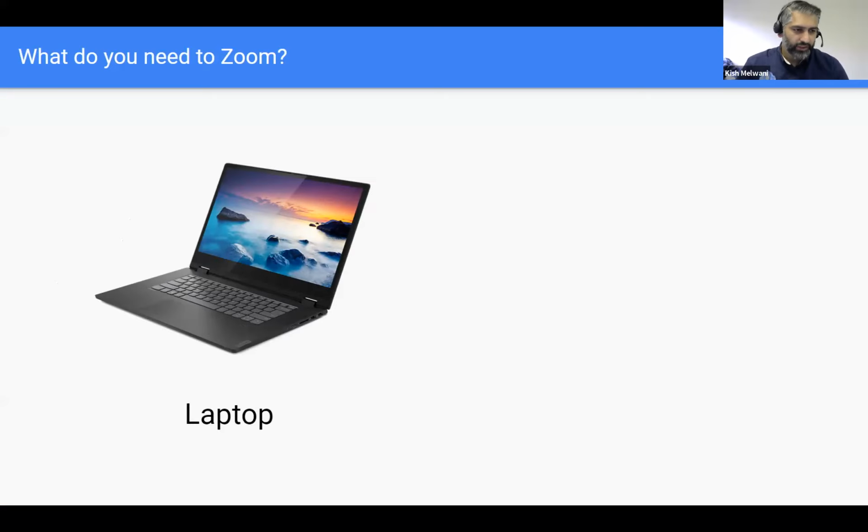A laptop. It's one of the most popular products that has a webcam built in. The speaker and the microphone are typically all built in, so it's an all-in-one device that typically works. Most laptops over the past 6 or 7 years have had webcams built into them anyway, so chances are if you've got a laptop, you're going to be fine.